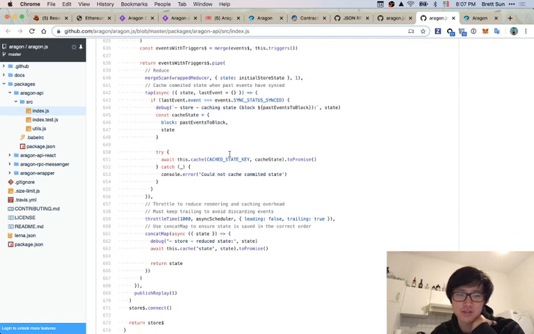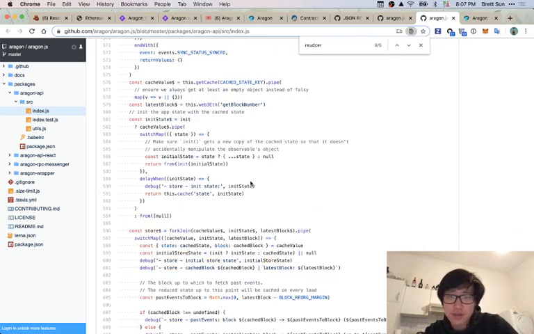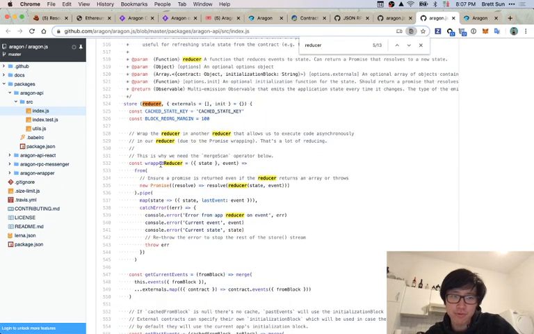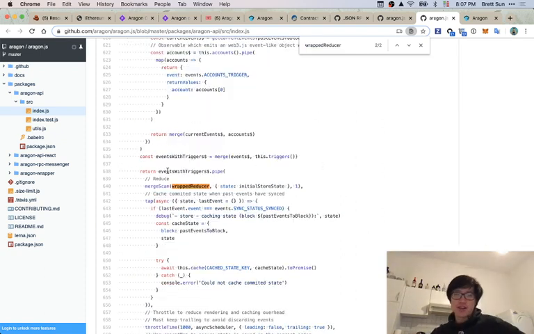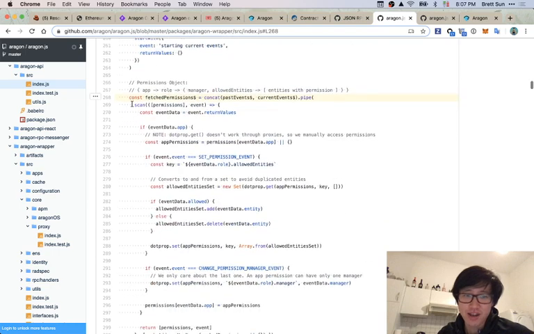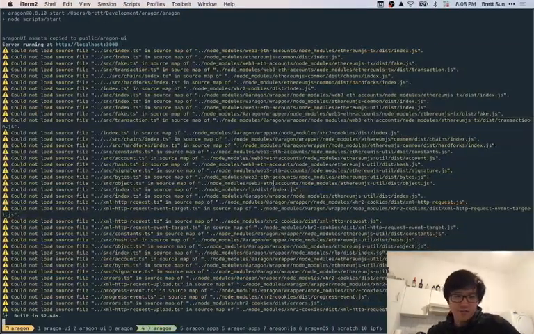Tap, cache, where is the reducer? Yeah, the wrapped reducer. All right, so events with triggers. Just imagine this as a stream of events. That's all it is. When this enters here, it's going to call this wrapped reducer, and this is effectively the same thing as what we saw in this scan. We have an object that we're keeping track of, which we call the state, and then we have each new event.